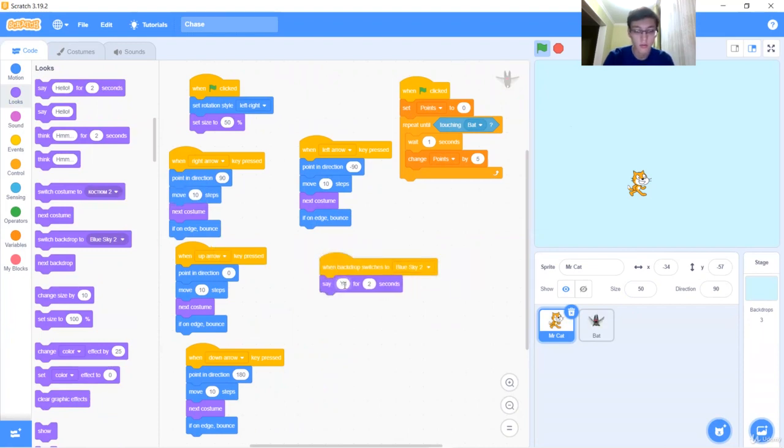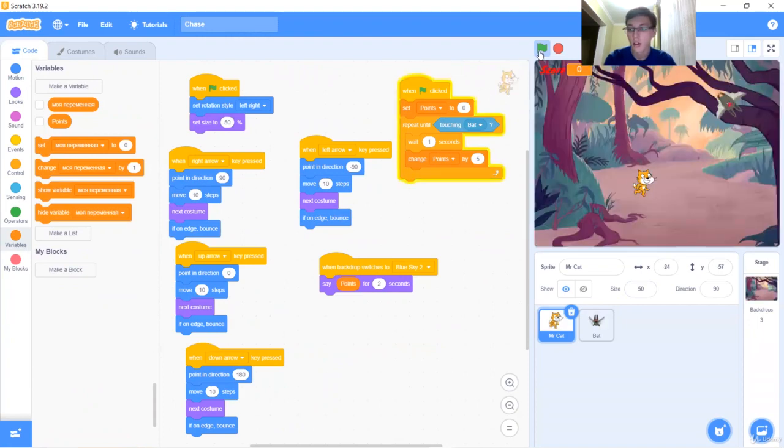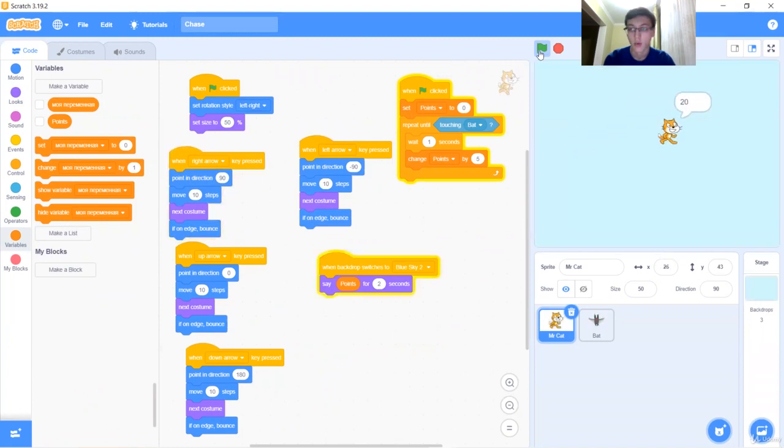Say your score is, but there's a problem. How can we get our score? So how does this script know how many points we've got? So here we have in variables the small block called points. So when we press it, it gives us our score. So for now, our score is 15. So we can actually put this block in here so that our cat will say just our score. So it says it for 2 seconds. Let it be something like 5 seconds.